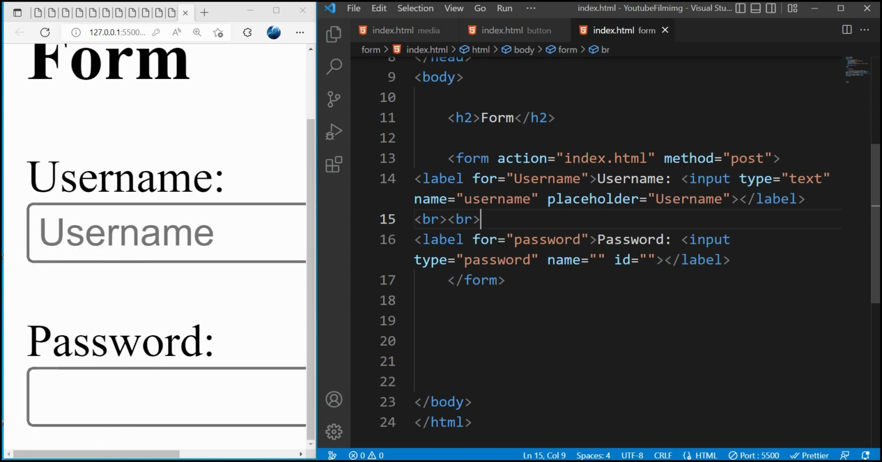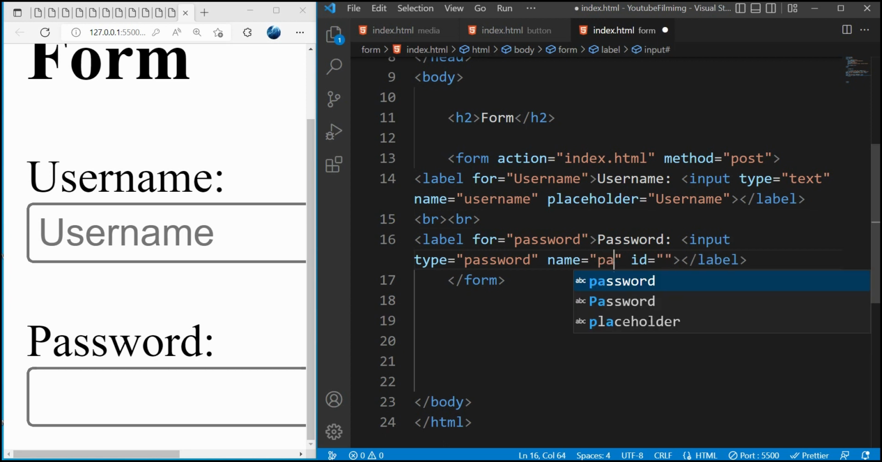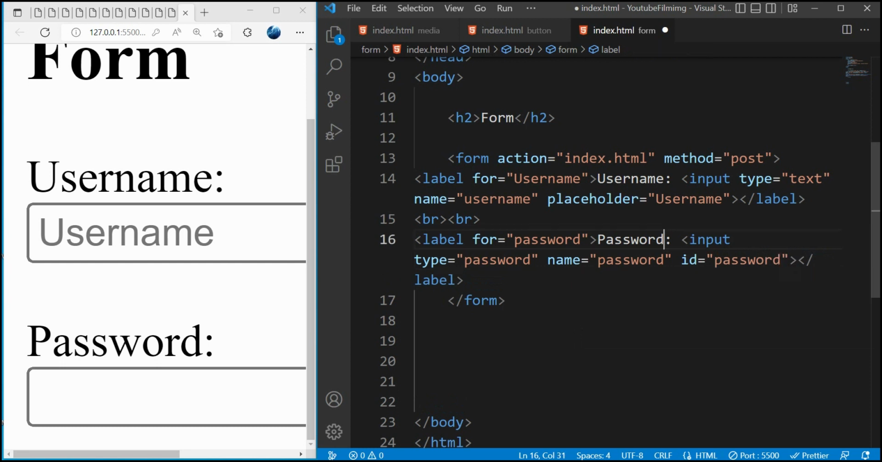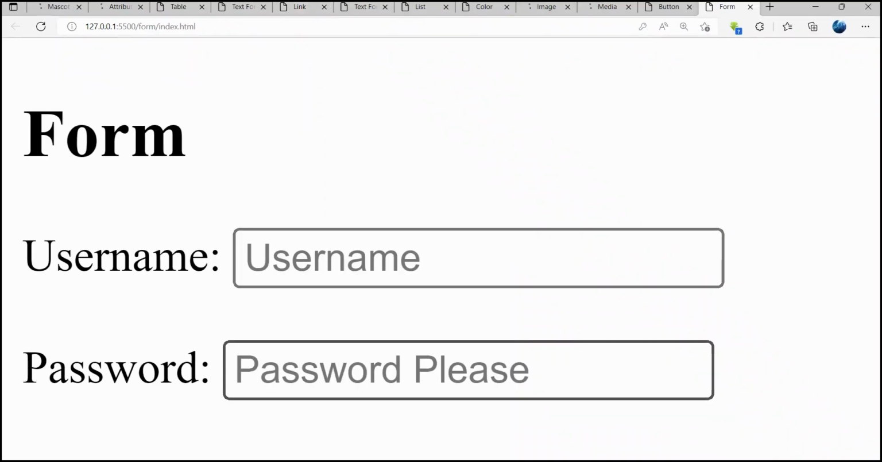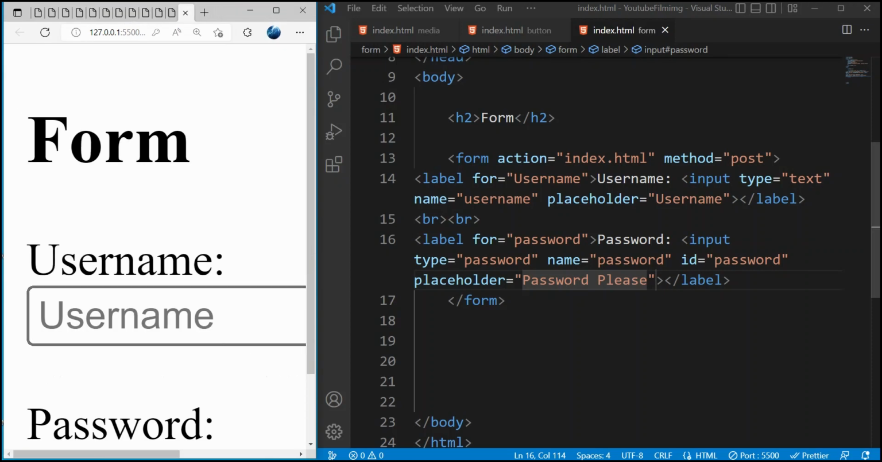Now, after this password, we have name. What name should we give this password? There's also an ID. I will explain these things much later. Both name and the ID cannot be seen on the browser. So let's say we have placeholder. Placeholder, password, please. Put it in place so that they will know how serious it is. Password, please. You can see it here at the browser. Say password, please. Wow. Okay, that is form for you.